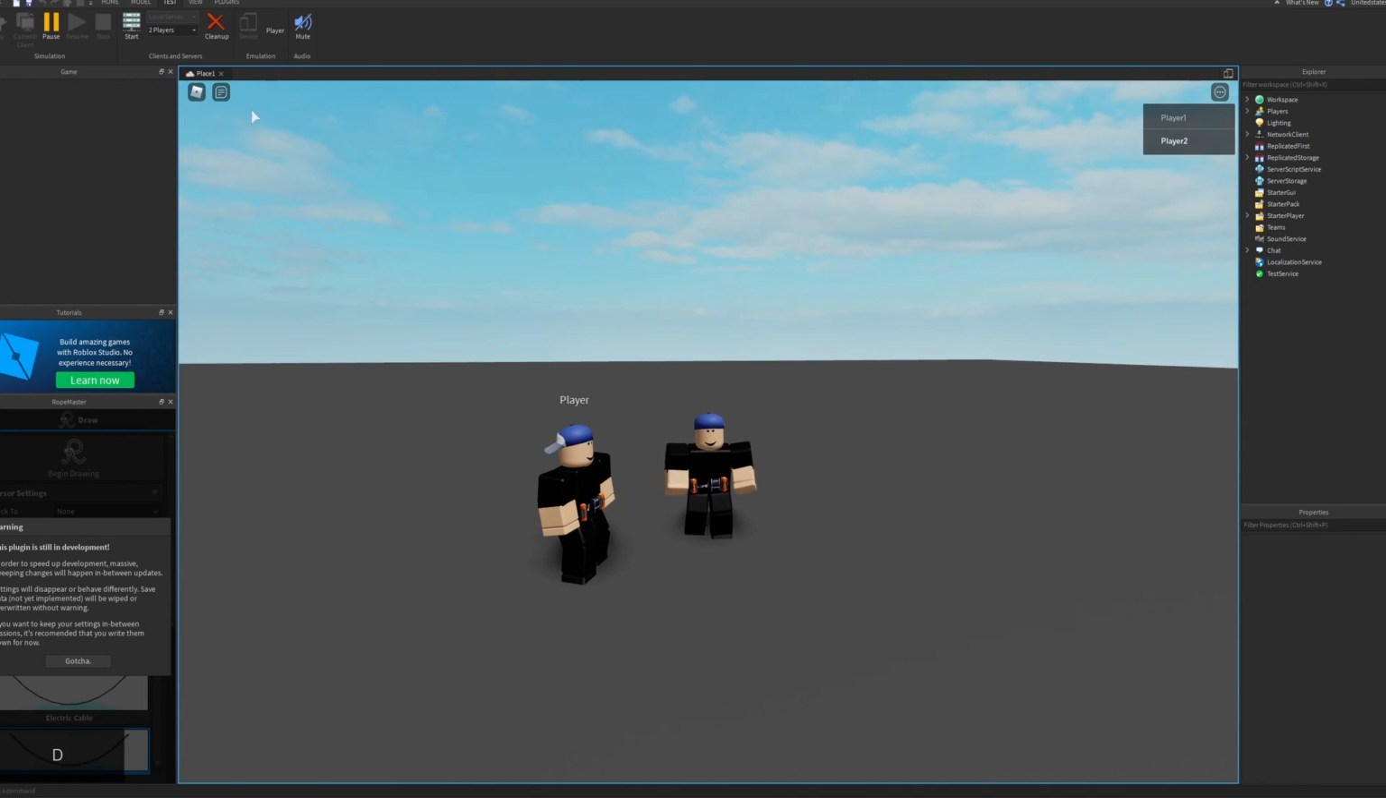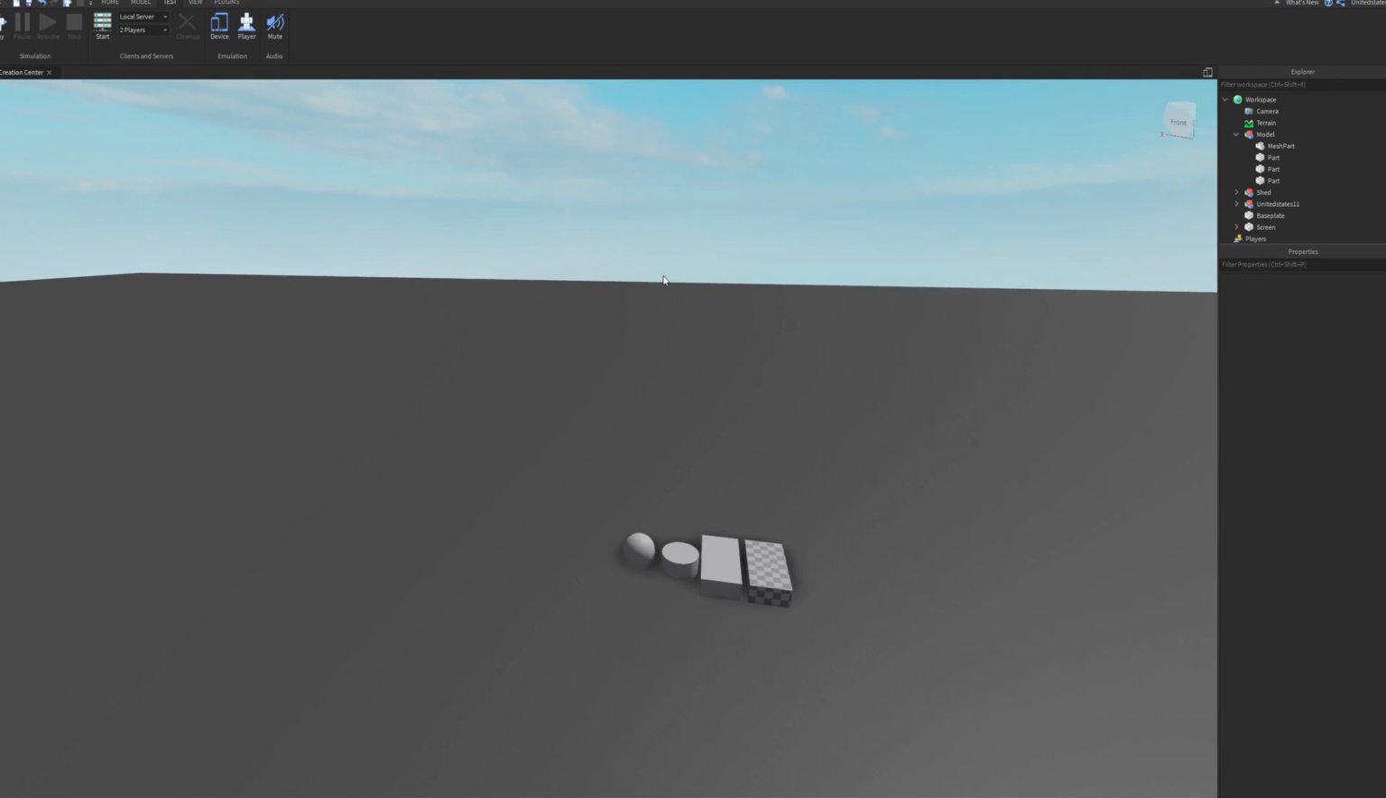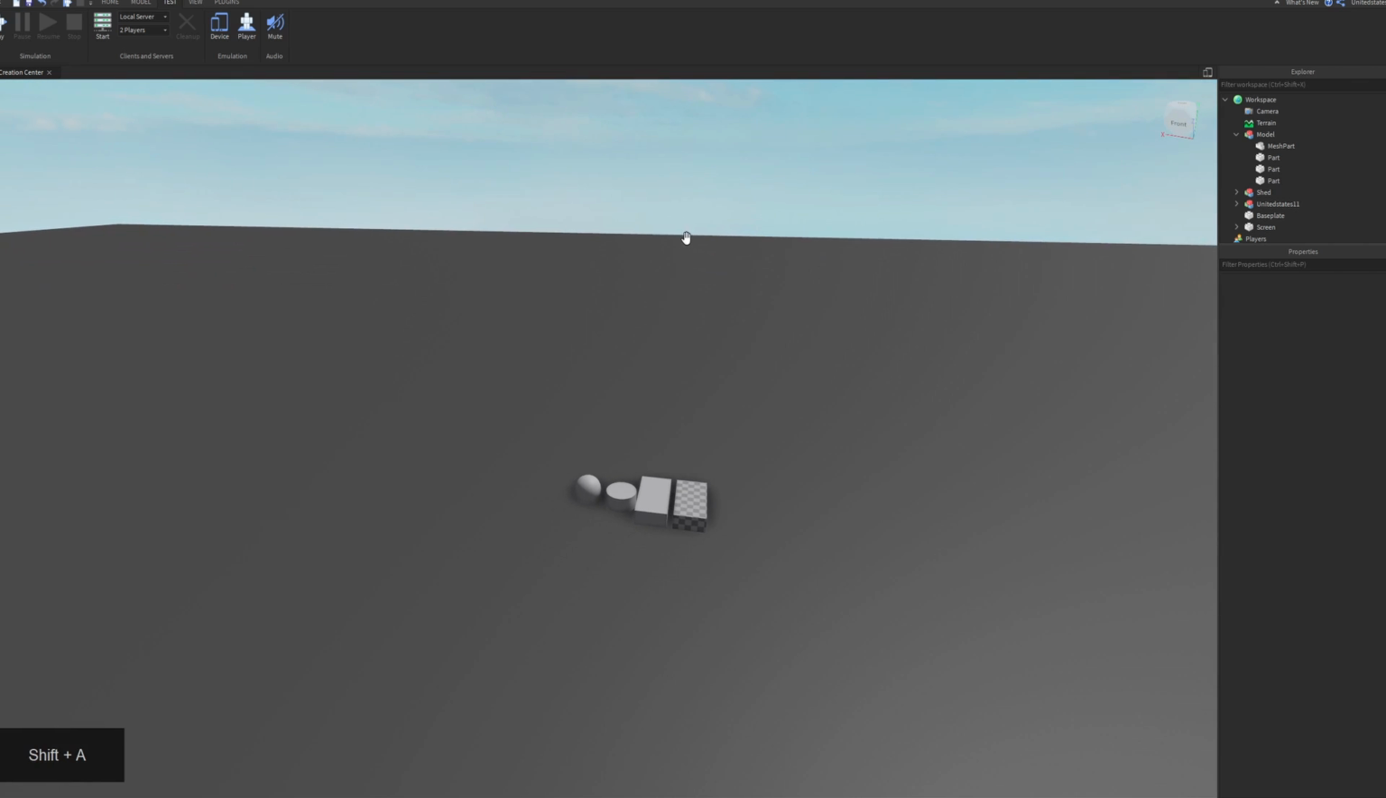Then when you're done doing your 2-player testing, 1-player testing, however many players you are testing with, you can clean it up and it'll close both those sessions and bring you back to the normal studio.